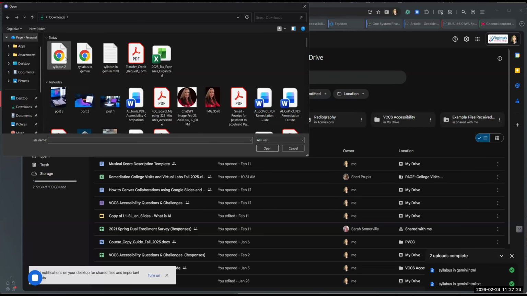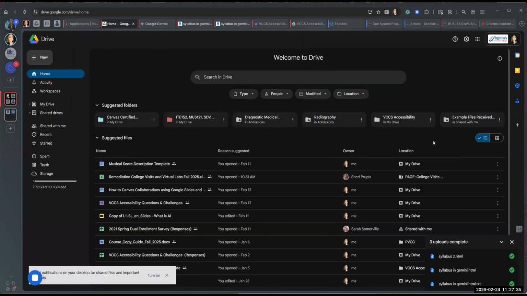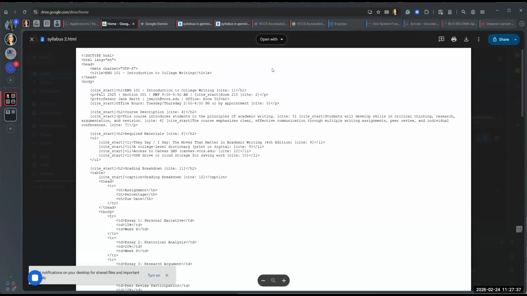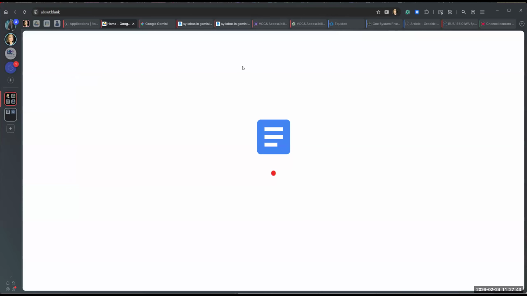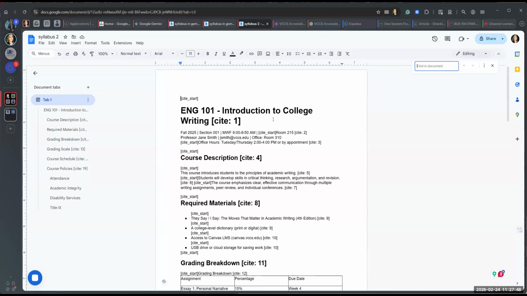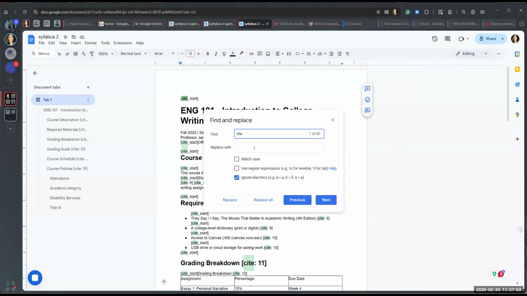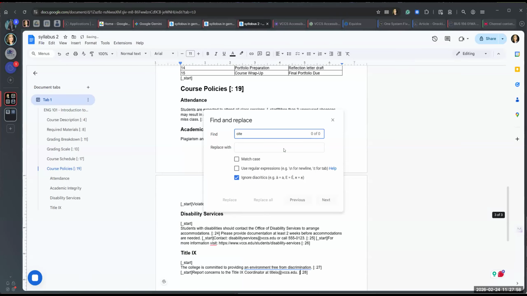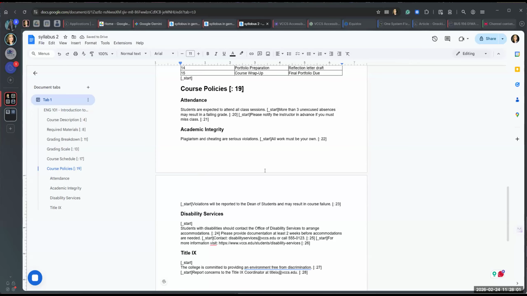Notice that now it has the little Chrome logo on it. Go ahead and click on syllabus 2. I had to rename it. Then I'm going to click on that. And when I get to this point, I'm going to click open with Google Docs. Now, again, I could do the Control F, and I could do the find and replace with replace all. And now I've deleted all of the sites.